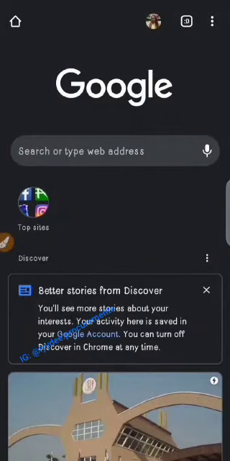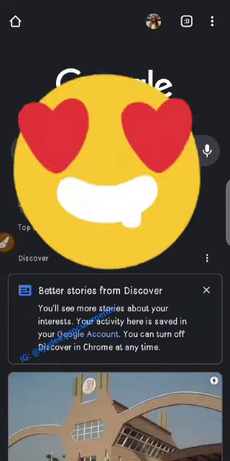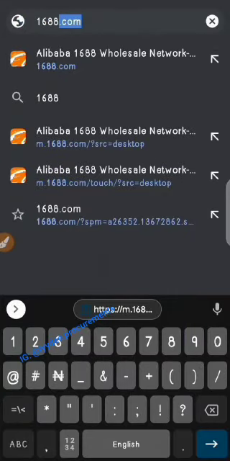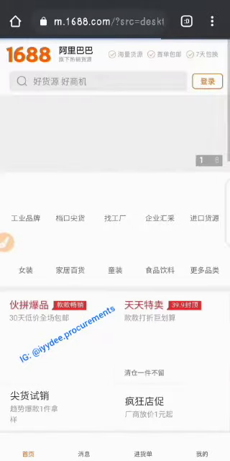Hello everyone. So for today's tutorial, I'll be showing you how to register on the 1688.com website. As always, go to your Google Chrome search bar and type in 1688.com. Click on search and allow it to load.